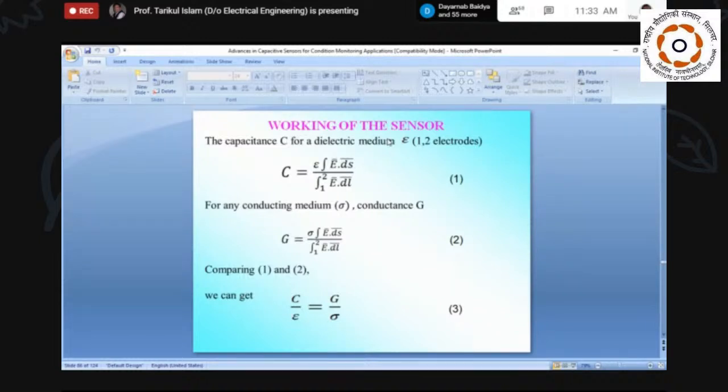So how do things work? The capacitance C for a dielectric medium with permittivity epsilon R between two electrodes, this is the capacitance expression. You must know this from electromagnetic field theory: capacitance can be given by epsilon times the surface integral of the electric field divided by the line integral of the electric field. So this is basically the expression of a capacitor. Now this is the expression for a dielectric medium.